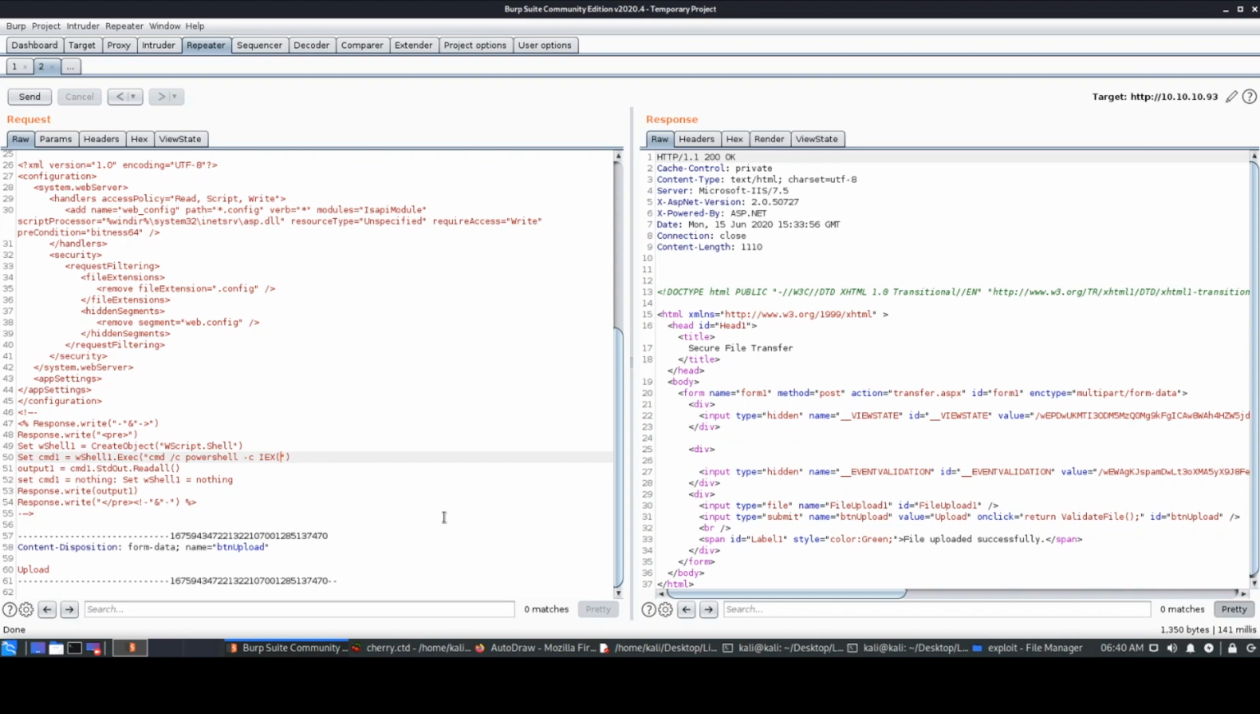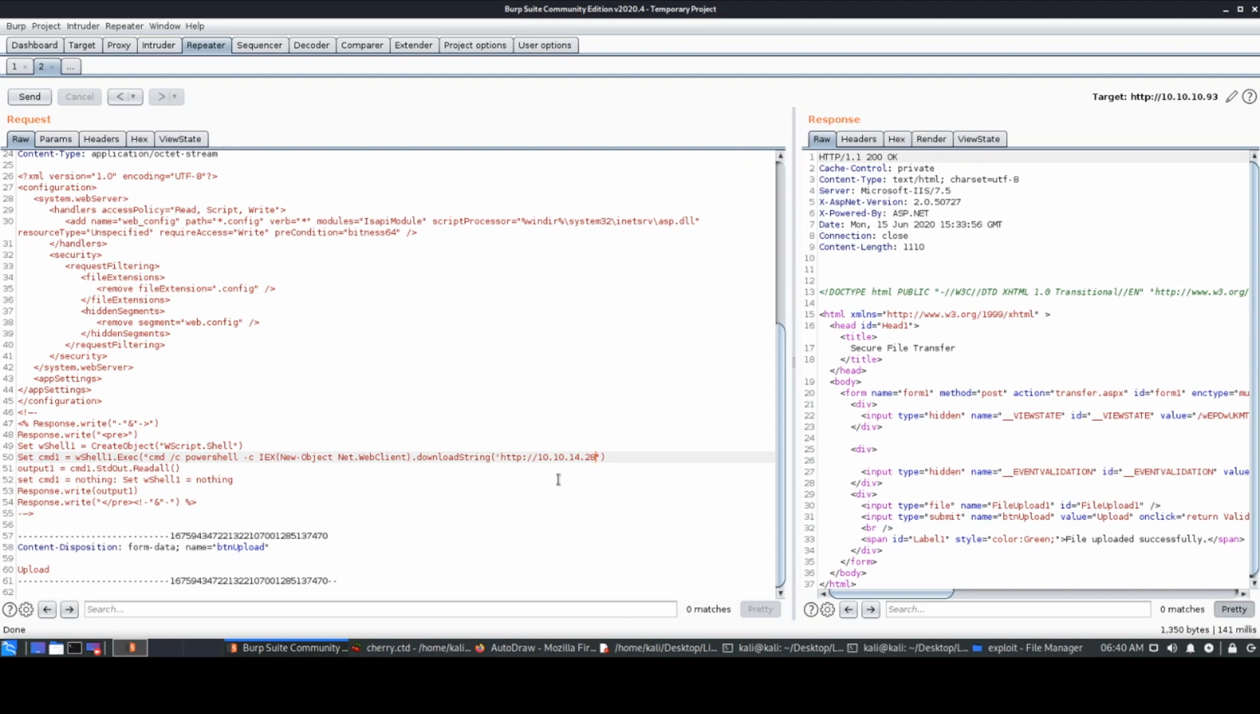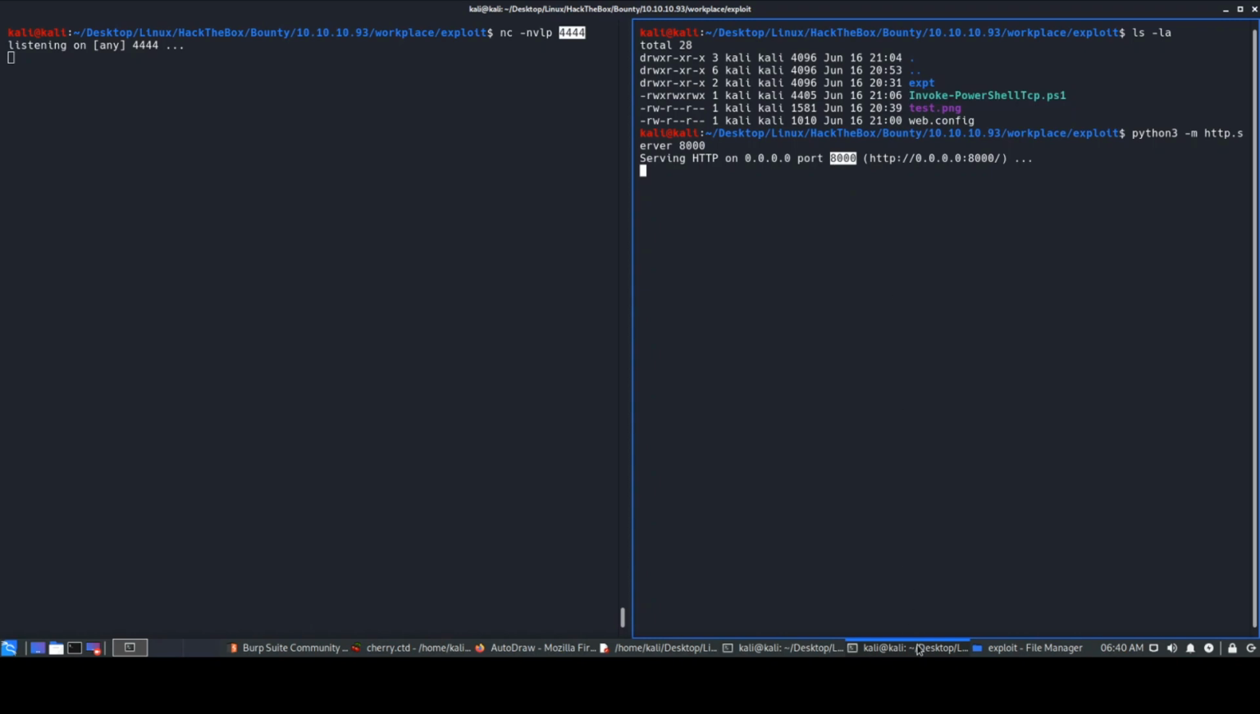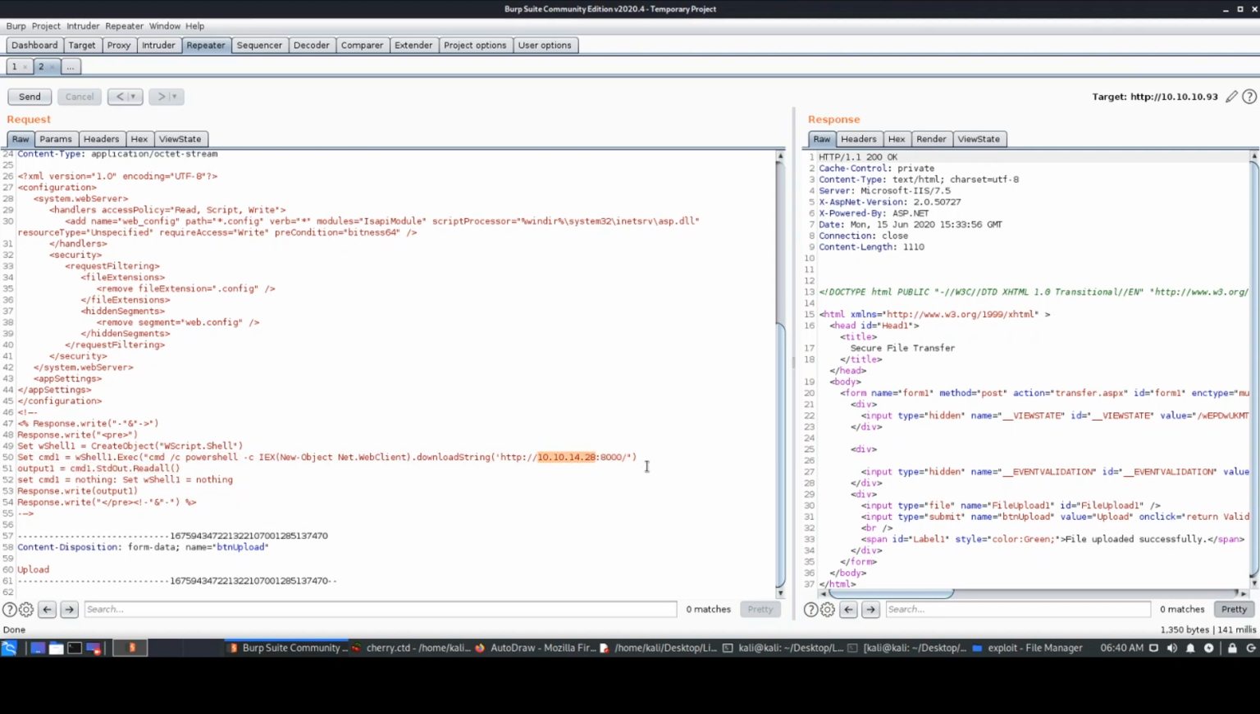We'll be creating a new object, and that object would be Net.WebClient, with DownloadString, and we'll enter the HTTP URL, that is 10.10.14.28. That is my attack machine's IP address. Don't forget the port number, 8000, because our Python HTTP web server is running on port 8000 over here. Obviously it's not 0.0.0.0, I'm mentioning this because of the local machine. Our IP address is this one, actually, in the HackTheBox VPN. So we enter that, and obviously I missed the code.